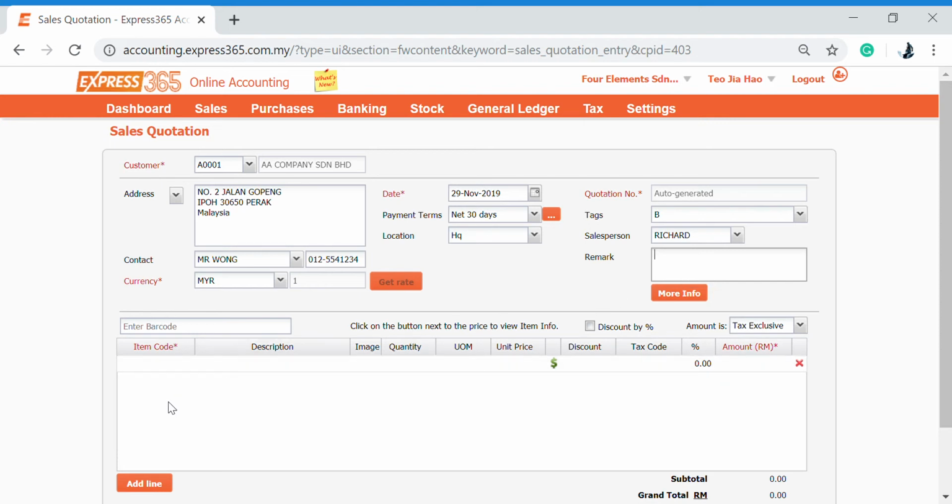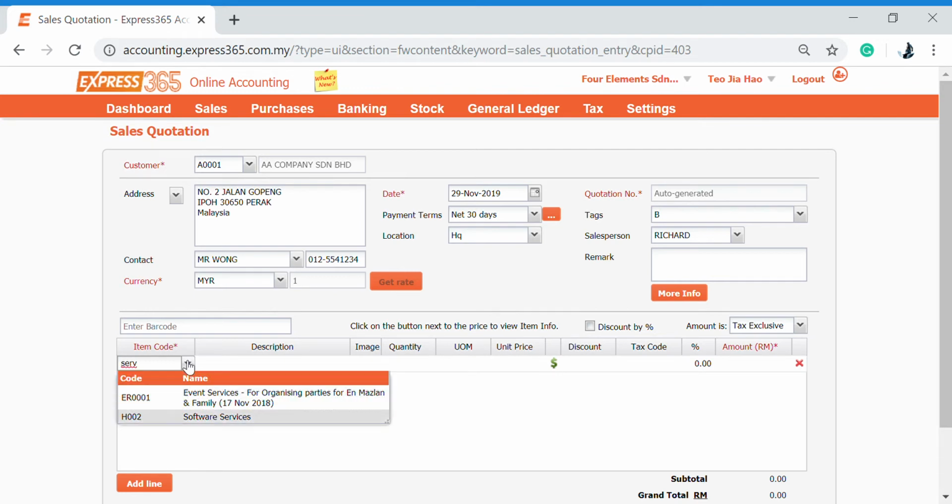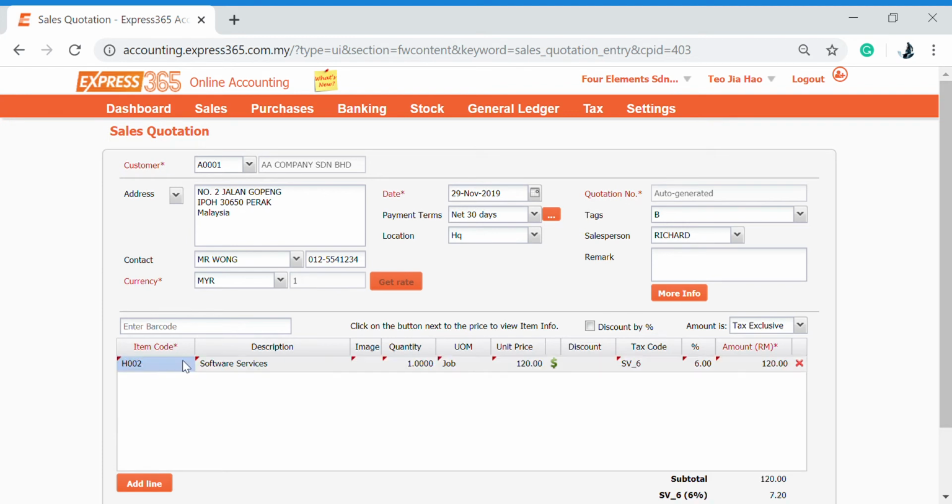All right, so after you have done all the necessary details, just key in your stock item. So what are you going to sell? For my case, for example, I'm selling software, so I will choose software services. Okay, so if you have more information, you can key in here. For example, software services for the month of November, you can key in here. All right, and if you have any picture assigned to this item, it will be shown, but for this case I do not have, so it will be blank.